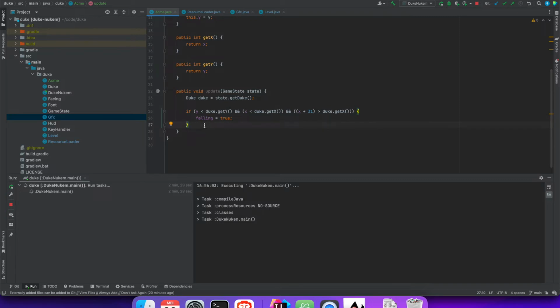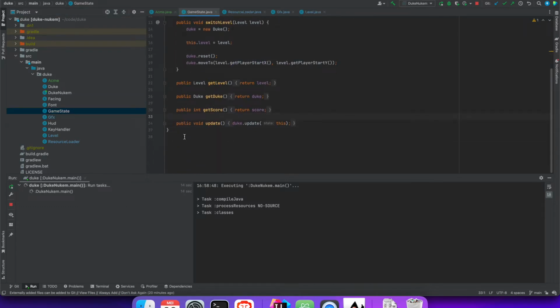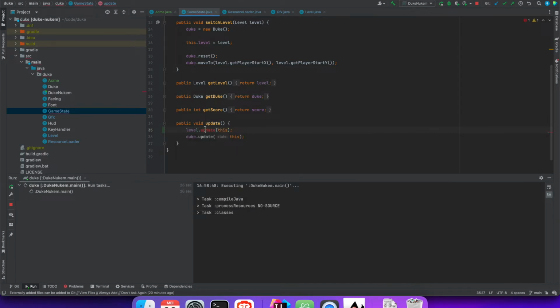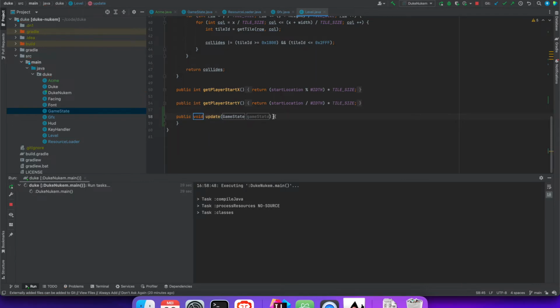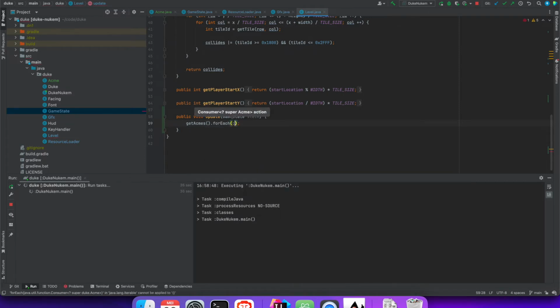And then we can say that if we are falling, let's just increment our y, I don't know, by 4 each frame, because we need to actually call this update method. So let's go to our game state. And then here we have duke.update. So we also need to update the level. So let's update the level with this. Then let's do state here, and then get ACMEs, for each update, ACME update.